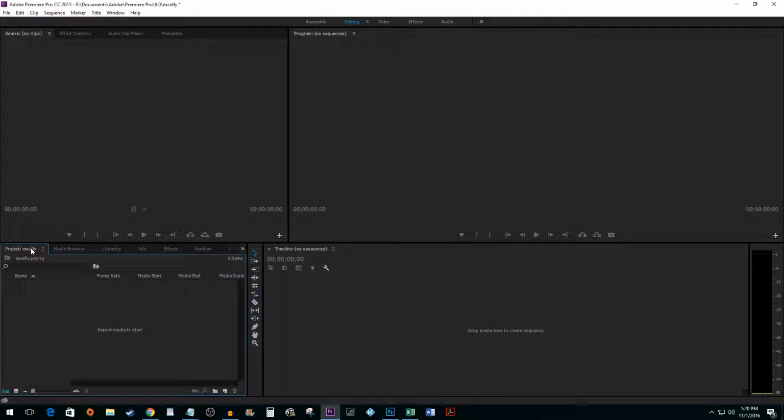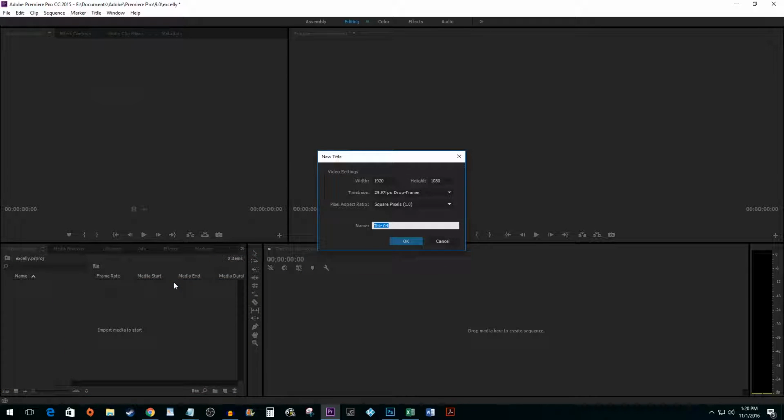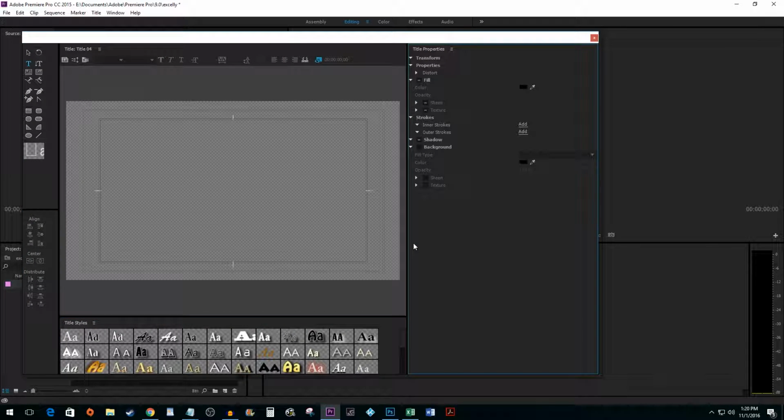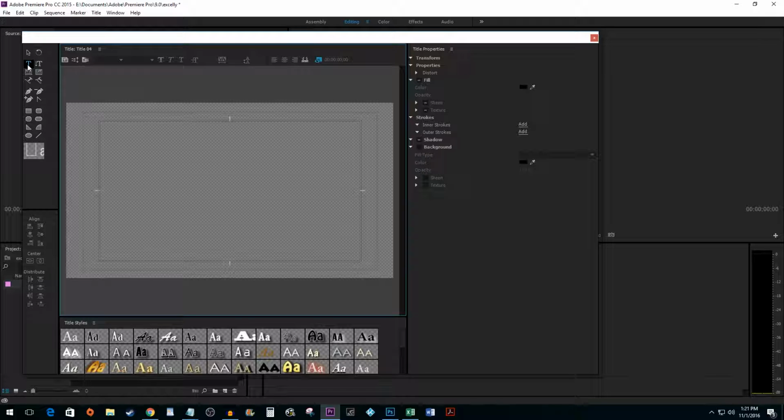Begin by right-clicking inside your project panel, then hover over New Item and select Title. Name it as you'd like and hit OK. Click on the Roll/Crawl Options button. Select Roll and then click Start Off Screen and End Off Screen if you'd prefer that as well. Hit OK. Select the Type tool and click inside the frame.